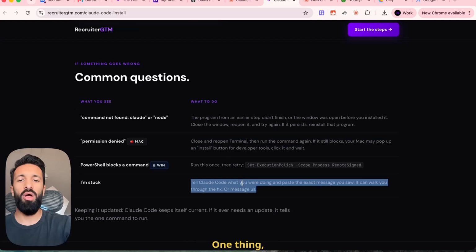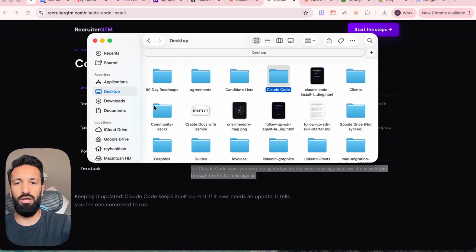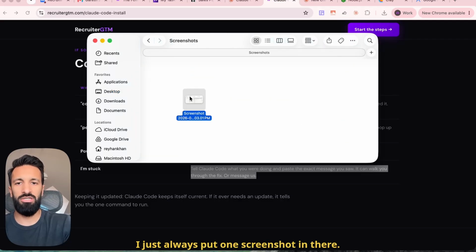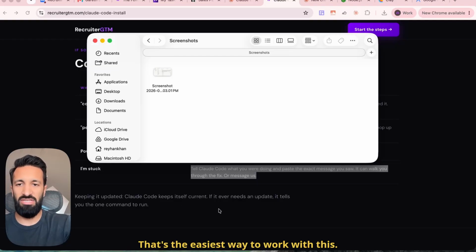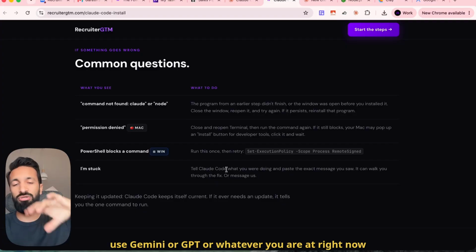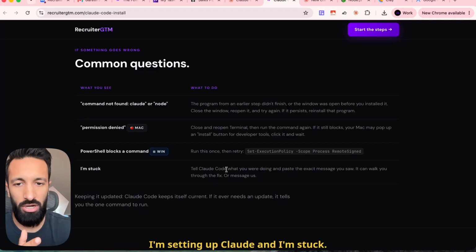One thing, you cannot just upload screenshots. You will put a screenshot somewhere. What I do is I have a folder on my desktop, screenshots. I just always put one screenshot in there. I say, go check that folder and resolve this for me. And then it gives you feedback. So that's the easiest way to work with this. If you still feel like Claude is not working, use Gemini or GPT or whatever you are at right now and ask it, I am setting up Claude and I'm stuck.